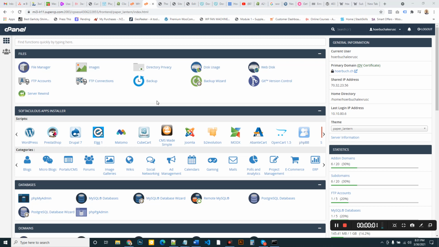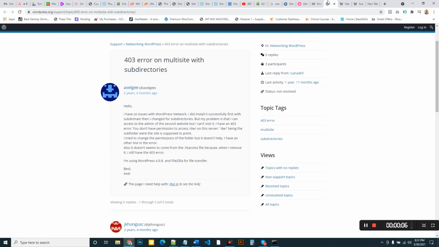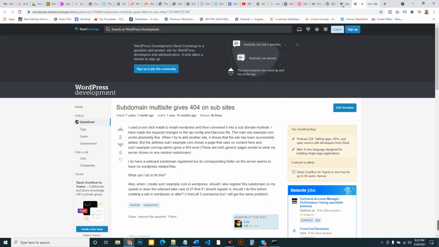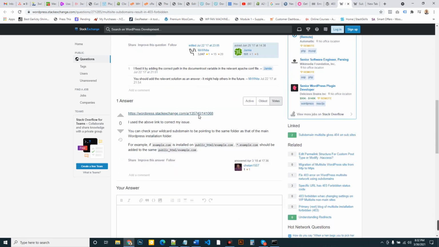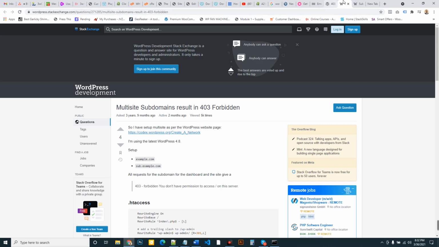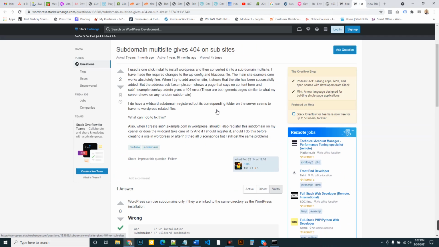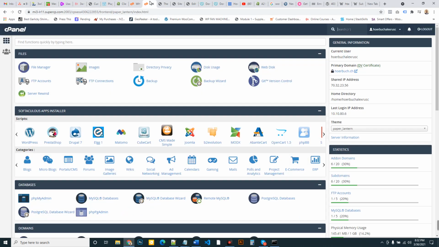Hello world. So if you're working with a WordPress multi-site, you may sometimes encounter a 403 error when trying to load your website, your subdomains. And I'm going to show you how I fixed it. I read a lot of these posts and they're not very descriptive in the way they fixed it, but they are correct. So let me just give you a visual to show you how to fix it.